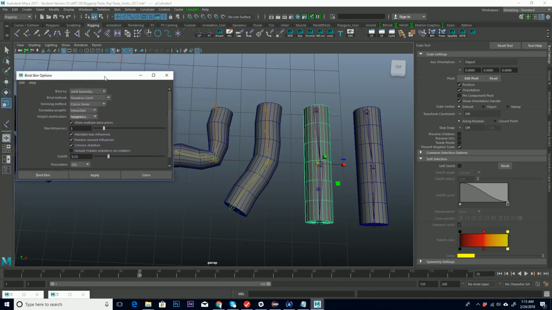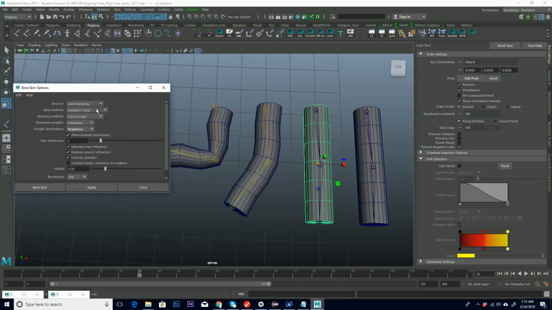So hopefully that gives you a really good understanding of all the bind skin options, what they do, along with what some of them look like when you bind them. So, all right, hope that helps, and good luck.